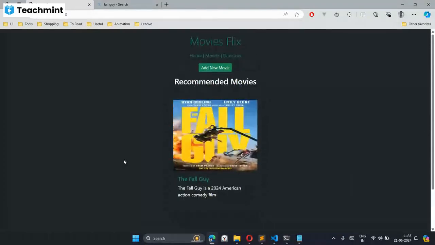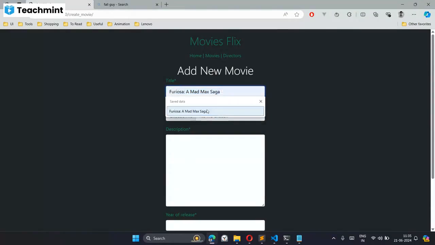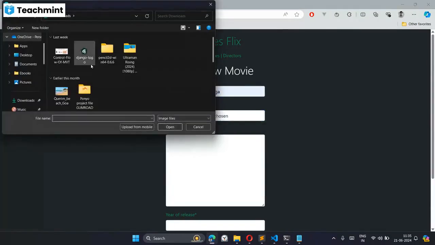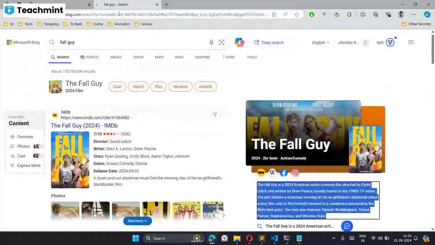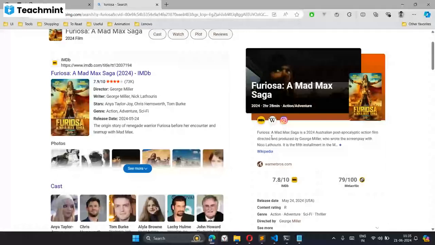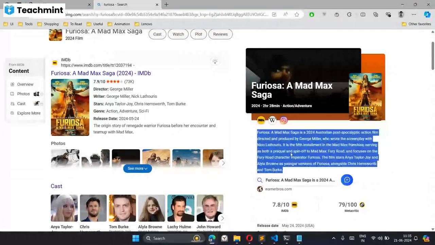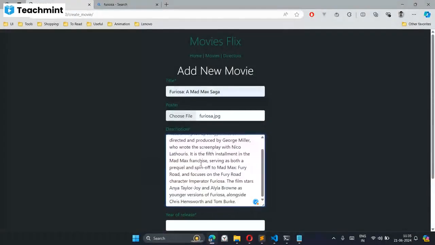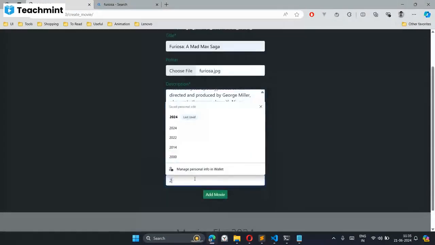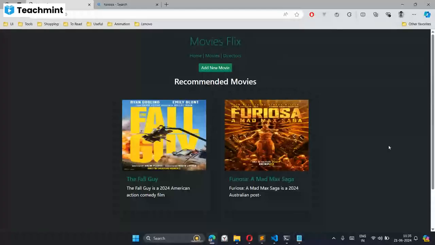So like this we can create. Let me add a few more movies. Okay. Let us add a curious image. Let us add description. Okay. Year of release. Add movie. Okay. So now this movie is added as well. So like this you can add movies.